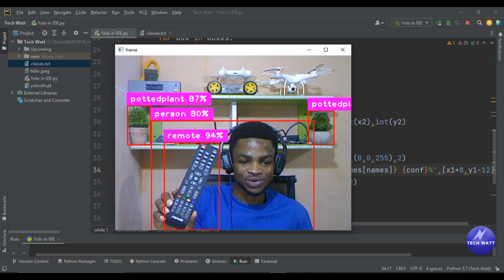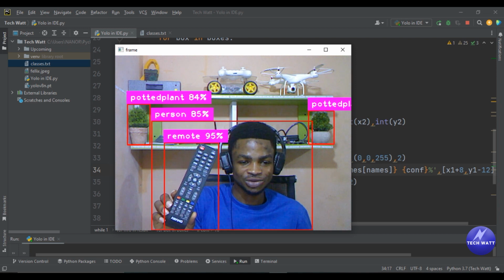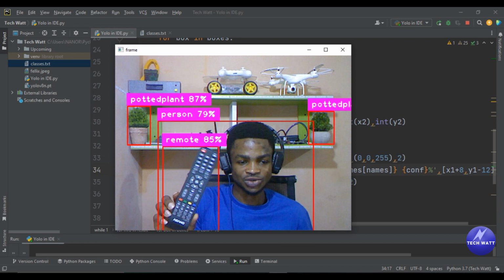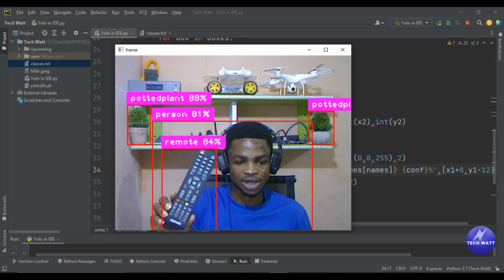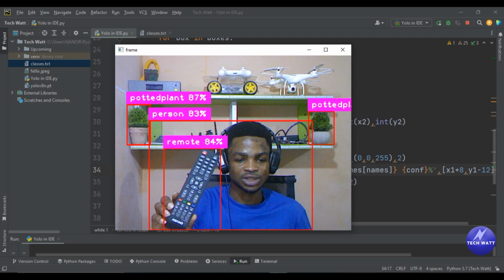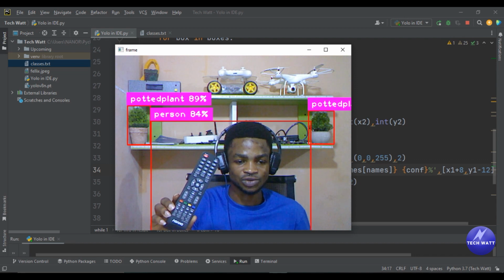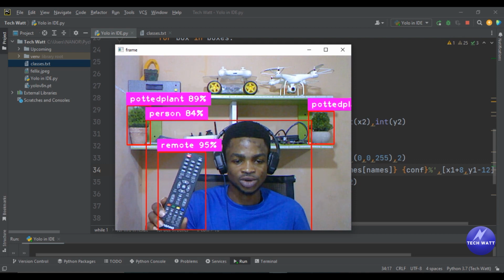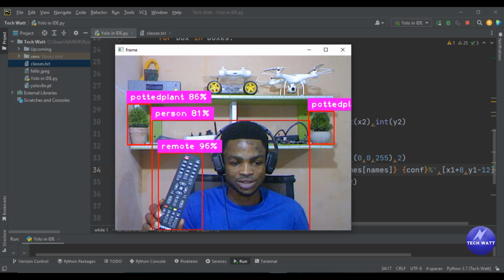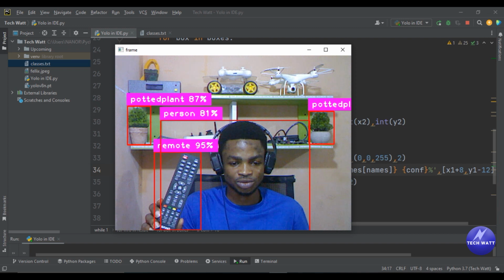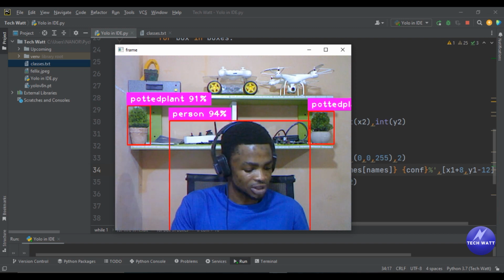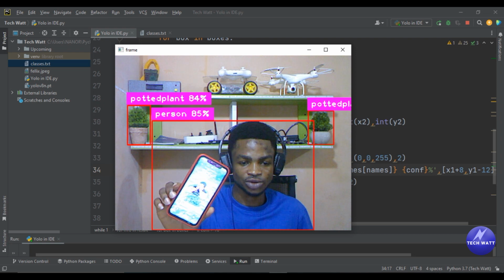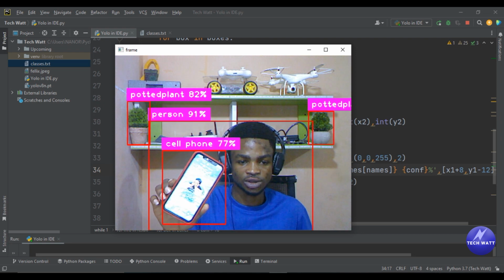It's slow because we are not using GPU, we are just running this on CPU, and the accuracy too can perform better because we are using the nano version of the model. If we use the large or the medium version, you can see we'll get higher accuracy, but because we have no GPU, it will be very slow. Let's try with a mobile phone. Wow, so it got it right, a cell phone. So this is working nice.